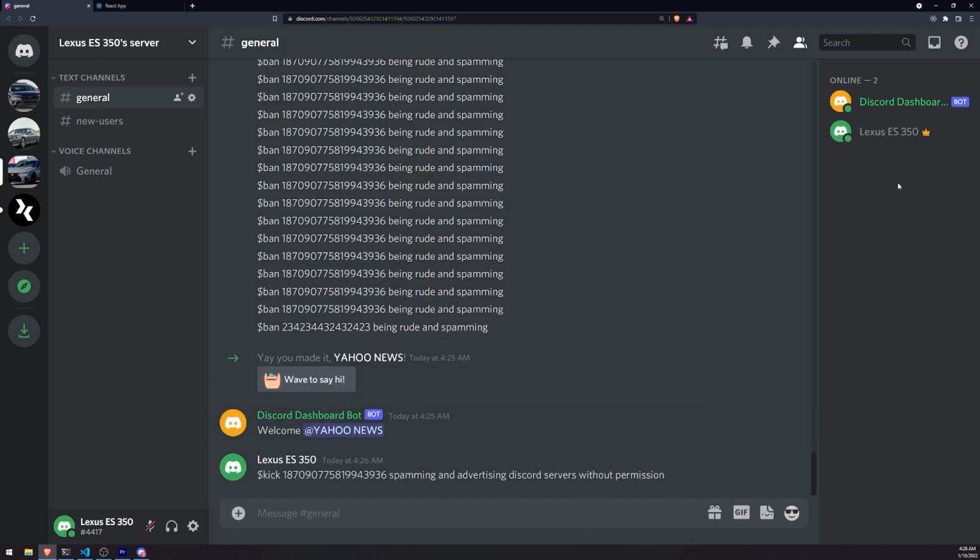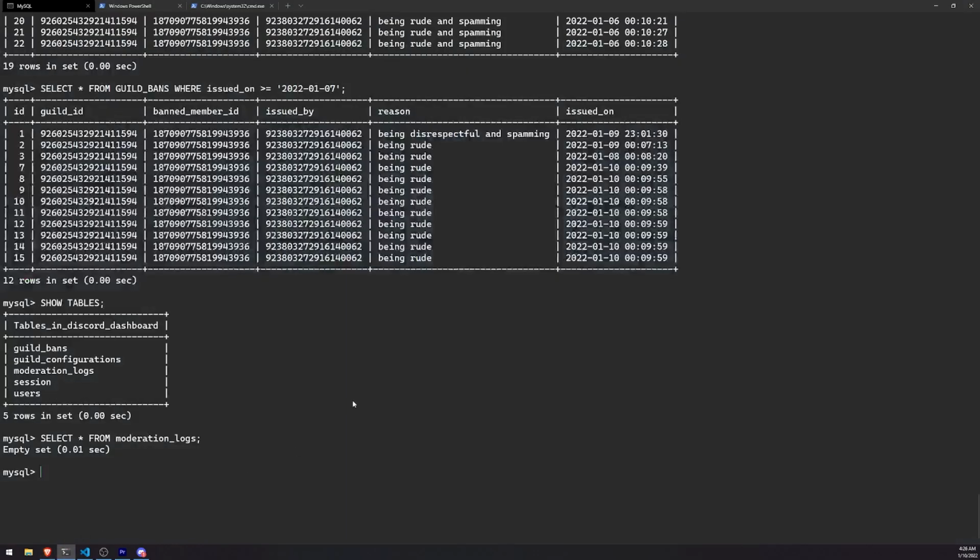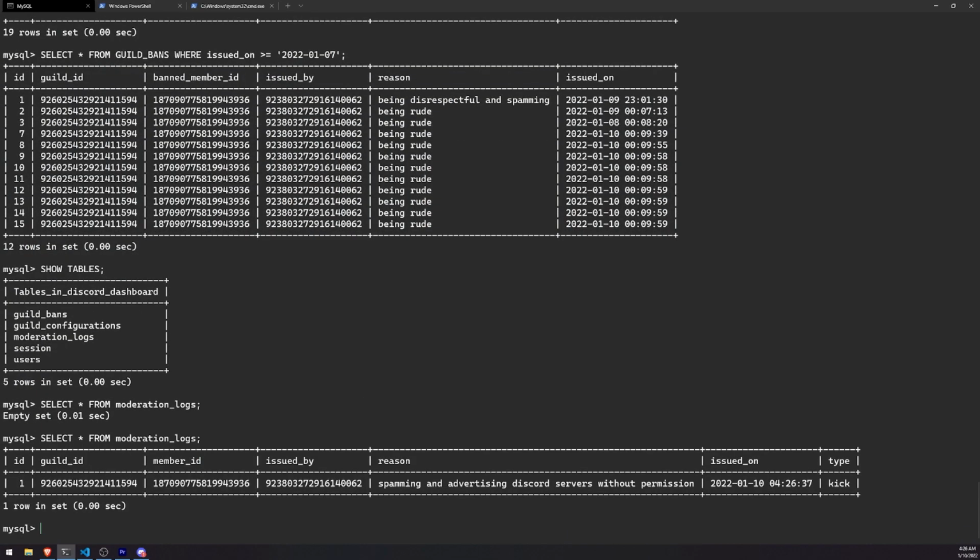So I just kicked the user from the guild. Okay. And if I go ahead and select it, you're going to see that it gives me the record that we just have in the database. So literally it is the same exact thing as the guild bans. Okay, it just has an additional column called type, which is going to be useful.